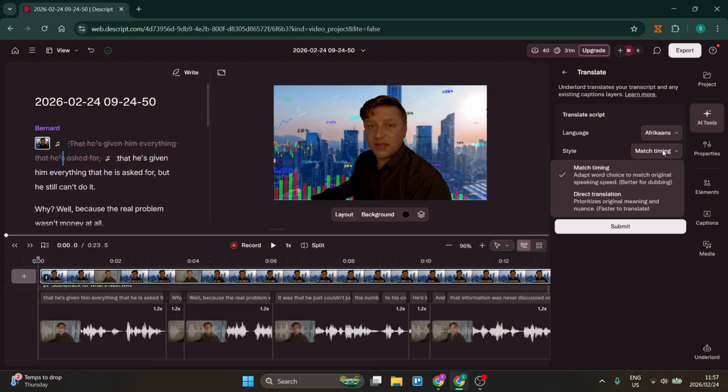Choose the style. So we can either match timing or we can do a direct translation. It depends on which is going to be working better. So maybe try both of them, see what actually works. You can also dub the speech over here, so this language doesn't support the dub, as well as the lip sync, but you can just turn them on if the language is supported.